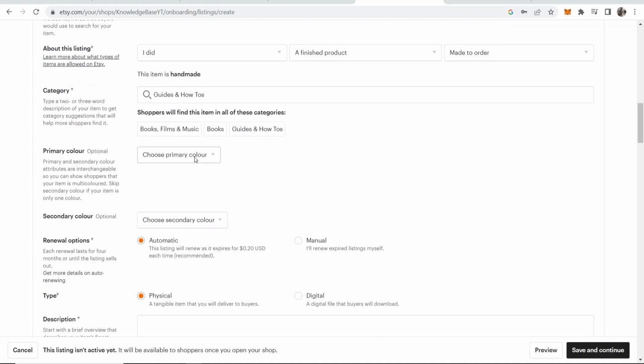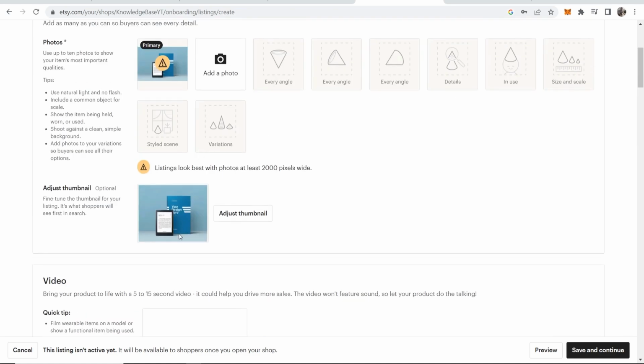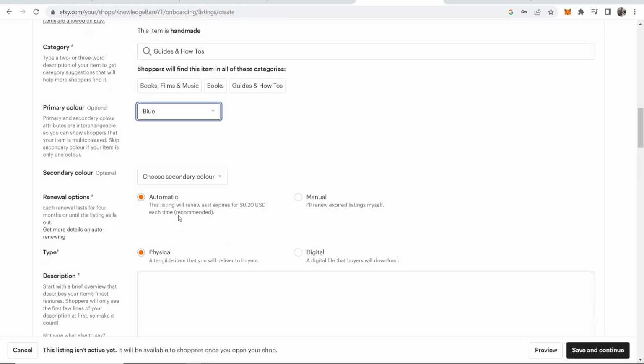And then if you scroll down a bit more, you can choose the primary color from black or blue. I'm using blue because that matches my thumbnail. And then secondary color, you can skip that. And then where we have renewal options. So once you list your product, you can set it as automatic or manual. I'm just going to keep it on manual because every 4 months is when your renewal expires. So you can either pay 20 or 30 cents to automatically renew or set it at manual.